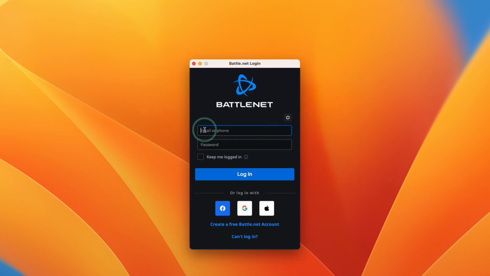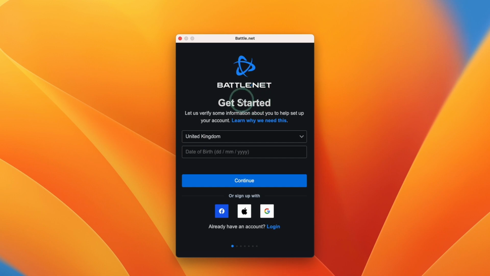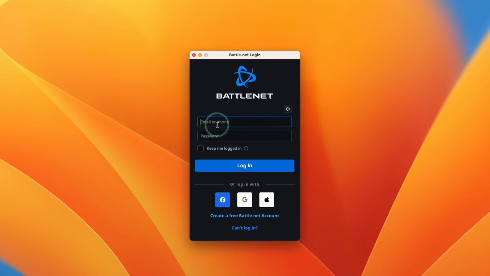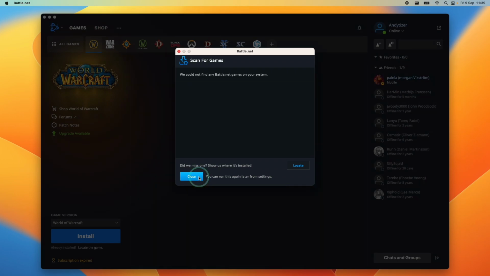So now we're going to log in with our username and password. If you've not used Battlenet, you can go ahead and create a free Battlenet account. You're going to need this if you want to play any Activision or Blizzard games on your Mac. I already have an account with games, so I'm going to press the login button here, and then I'm going to type in my email address and password. When you open up for the first time, it's going to scan for games, but I'm going to press close here and then continue.